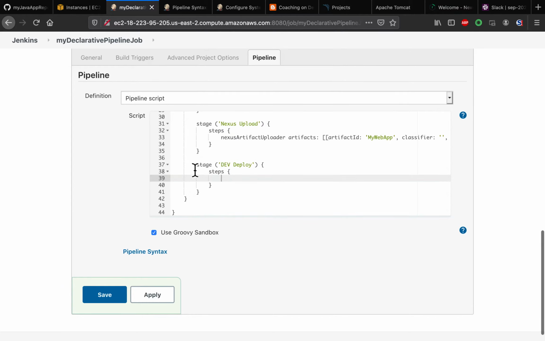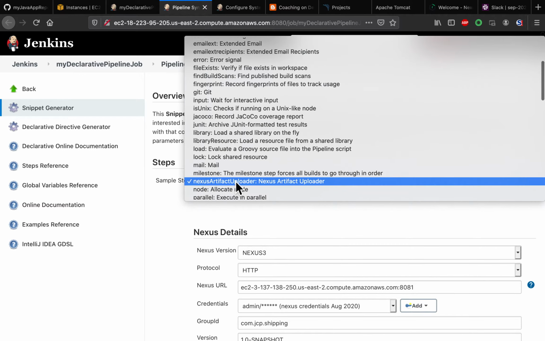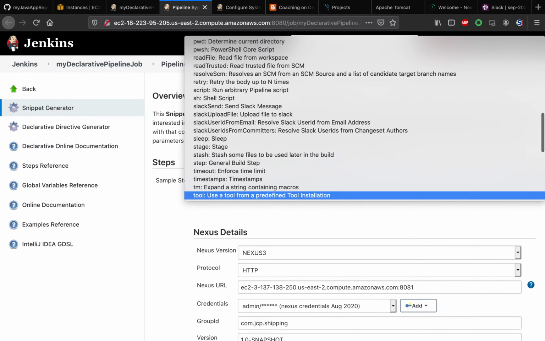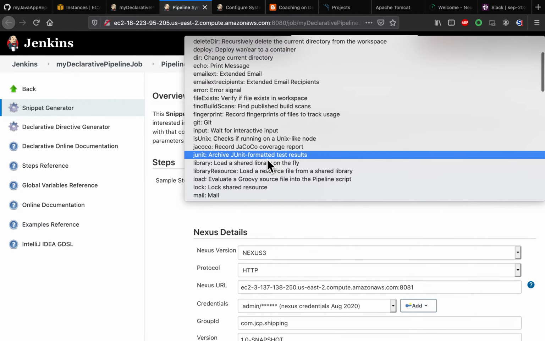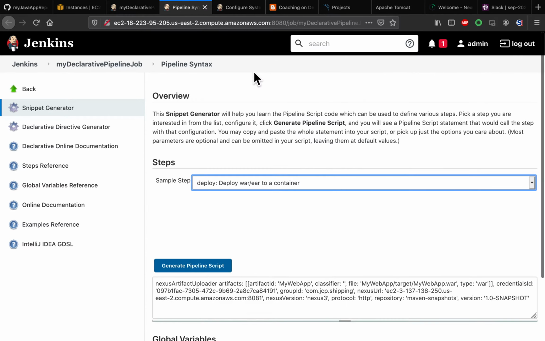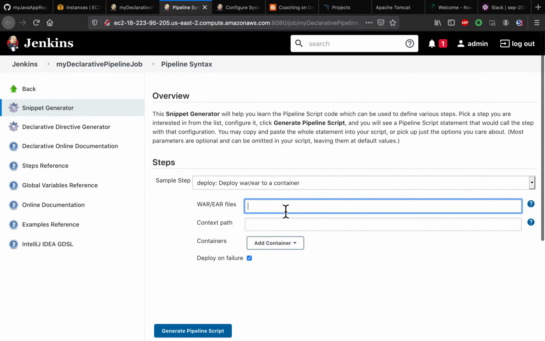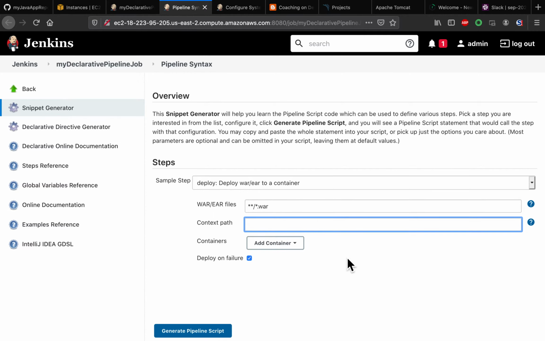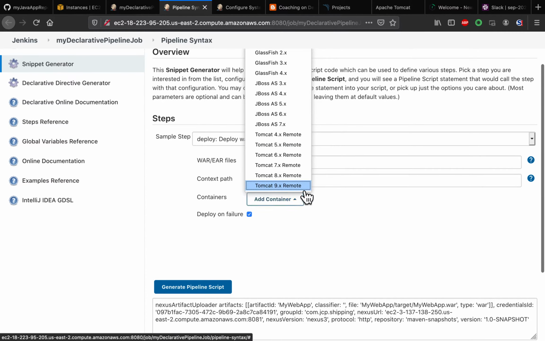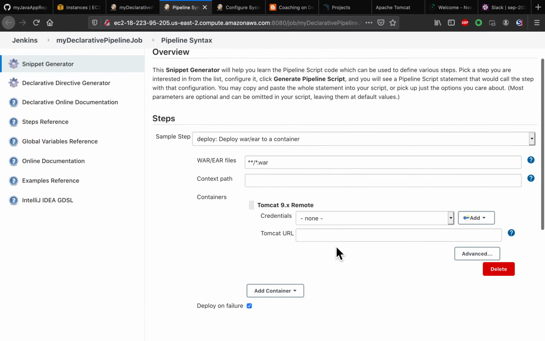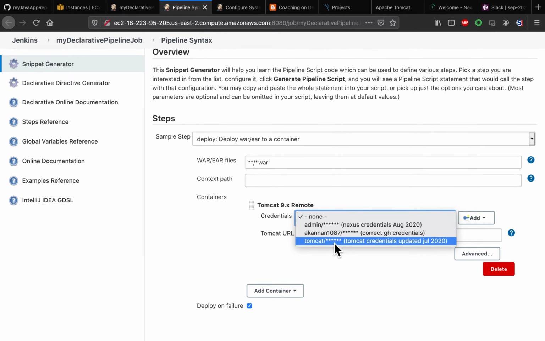So how to create the code for Tomcat deployment? Again, no problem. Let's go to our snippet generator. Look for Tomcat or deploy to container. Remember, we have to install this particular plugin. Let's go ahead and put in this information. Add container. So this is our Tomcat information.